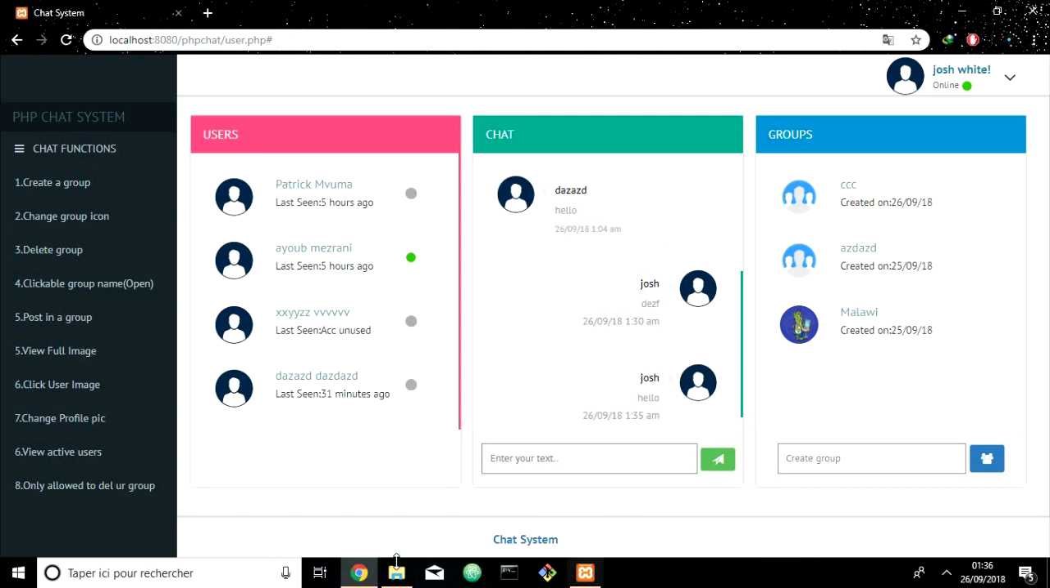So that's basically our chat system, the exact workflow. So that's it. That's all you need to know. I hope you like it.